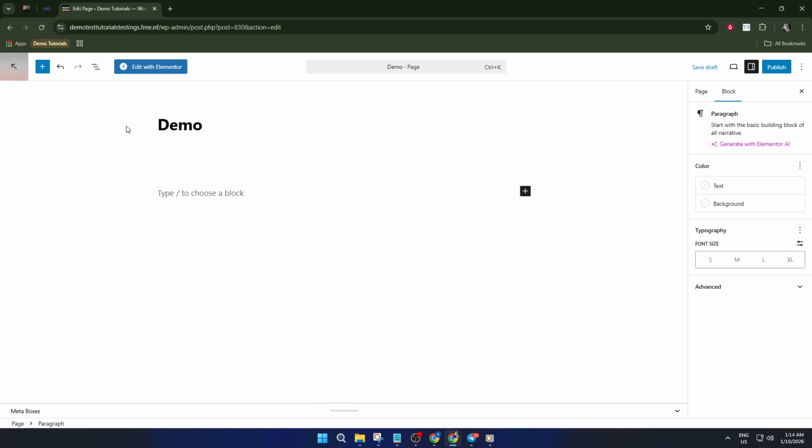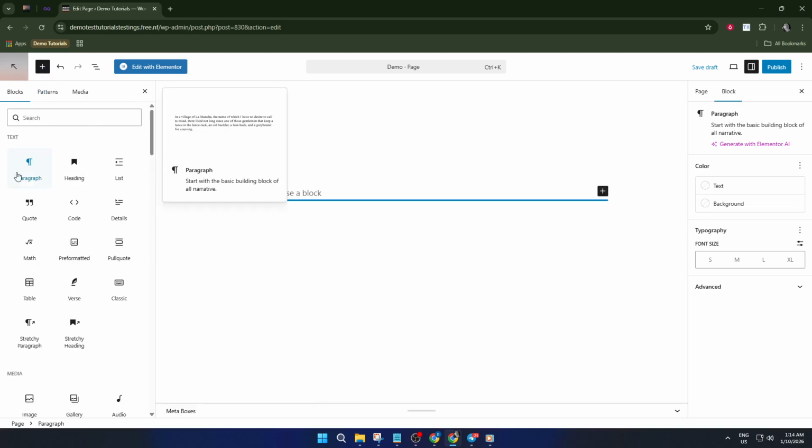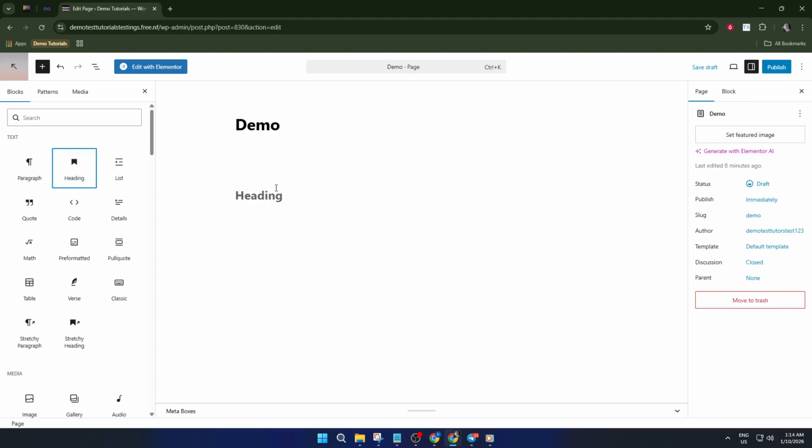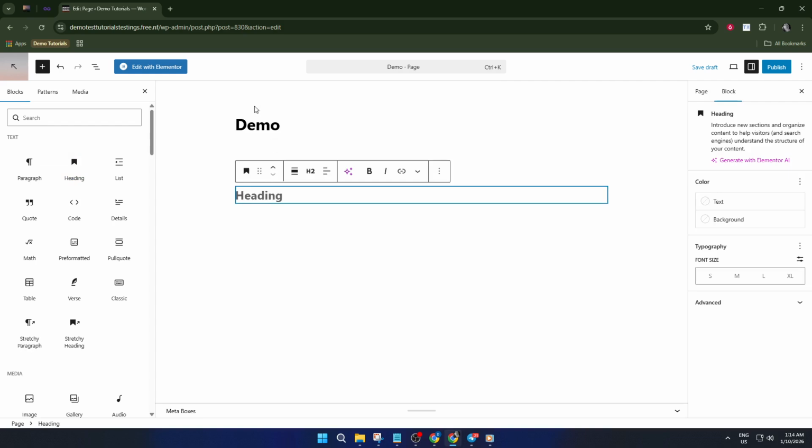Let's dive in. First, let's talk about why adding an H1 tag matters so much. Your H1 is the most important headline on your page. It tells both users and Google what your homepage is all about. Think of it like the title on the cover of a book. It should be unique, clear, and easy to find.